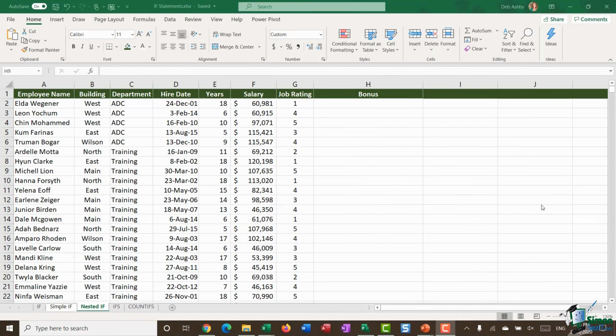So once again, just a reminder of our data. We have employee names and we have the building department that they work in. We have their hire date. We have the years that they've been employed, their salary and their job rating. And in the previous example, we were giving out bonuses for all of the employees that had a job rating of 5.